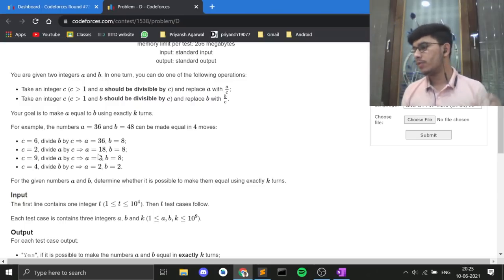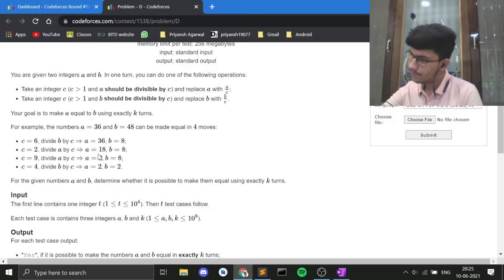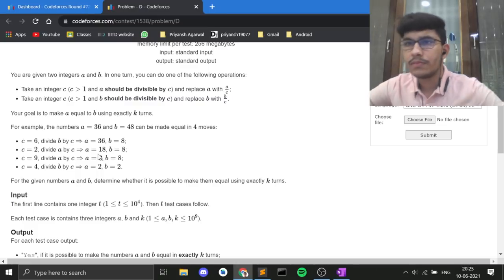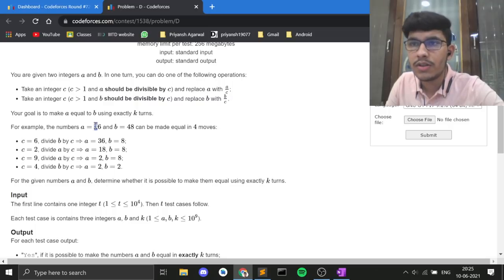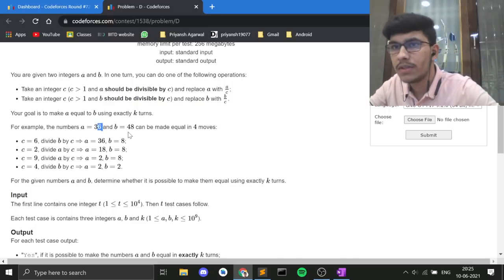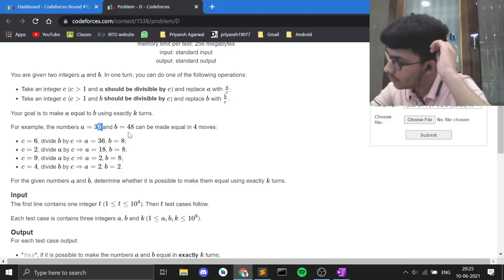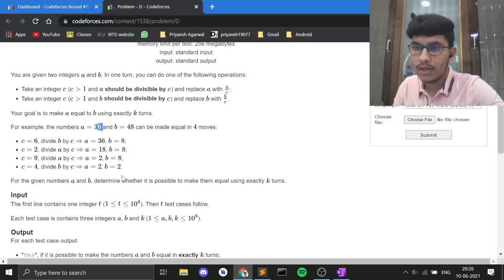Now, if I keep removing some factors from each of them, the biggest number that I can form that should be equal is their GCD, right? So if I talk about 36 and 48, what else can I form from this? I can obviously make them both equal to 6. Can I make them both equal to 12? Yeah, I can. So 12 is the GCD. I can obviously convert both of them to their GCD. That will not take a lot of operations. What else can we do here?